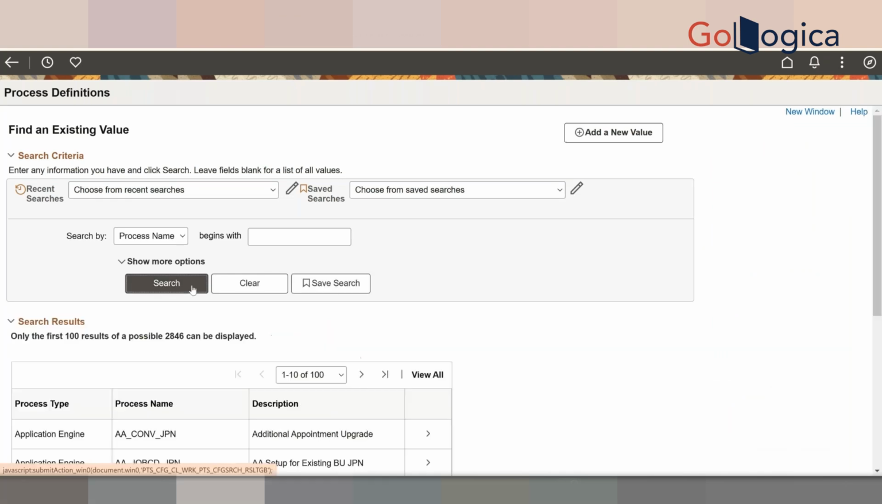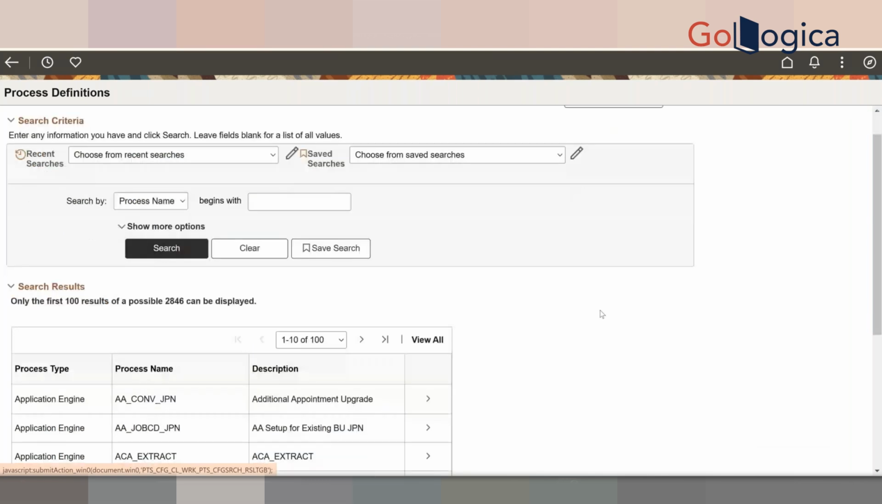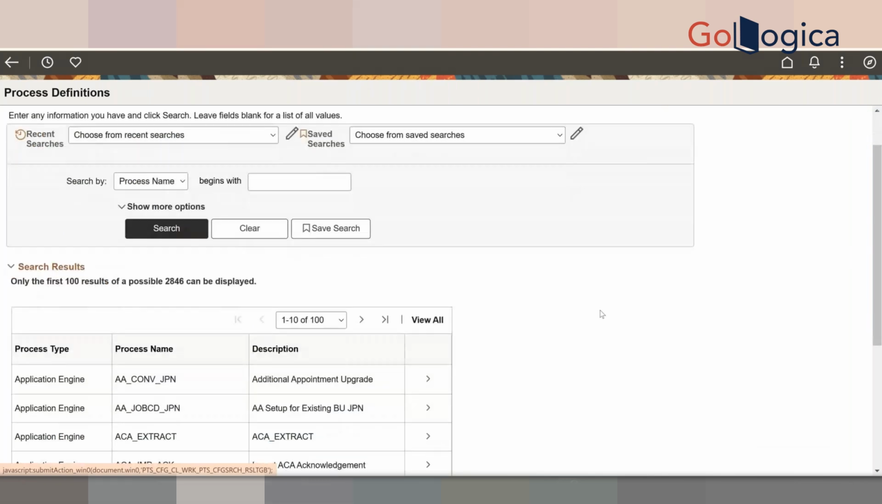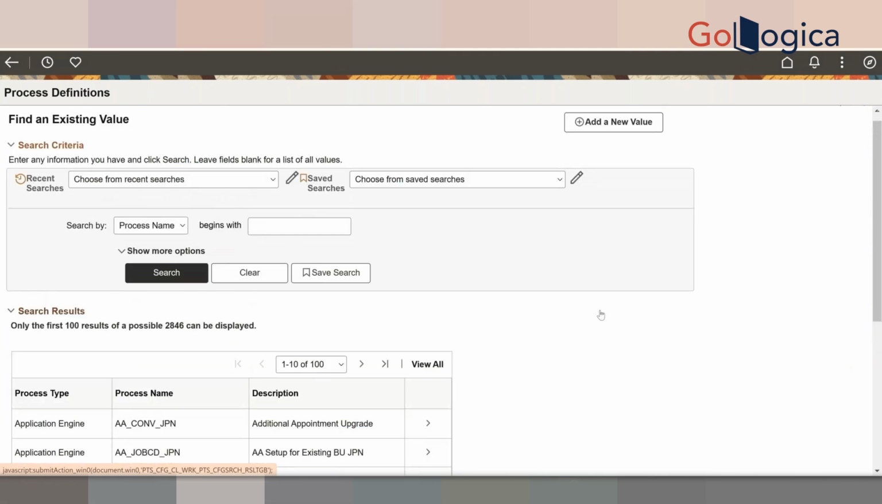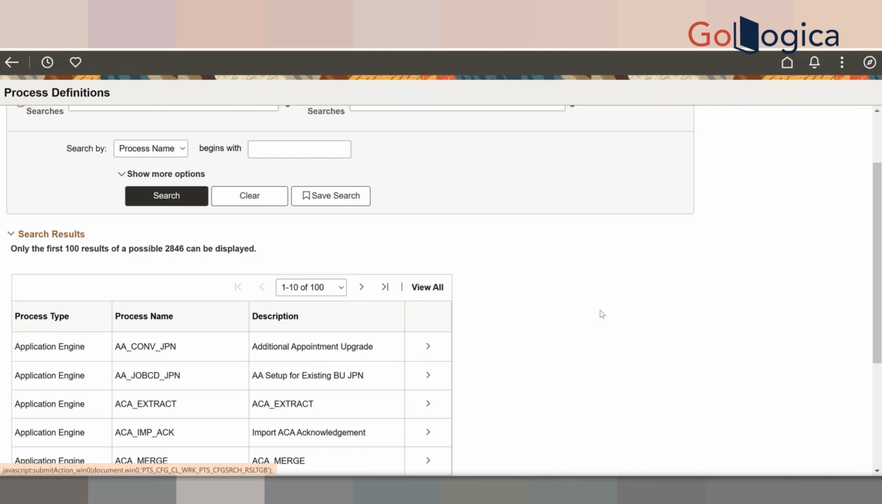So when you create an app engine, for example, in your application designer, you'll have to register that process here. So that process definition should be present in your database for that to work. Now, this process definition will decide who can run the process, on which page this process can be run. All those things are decided by the process definition. Let's open some random process.